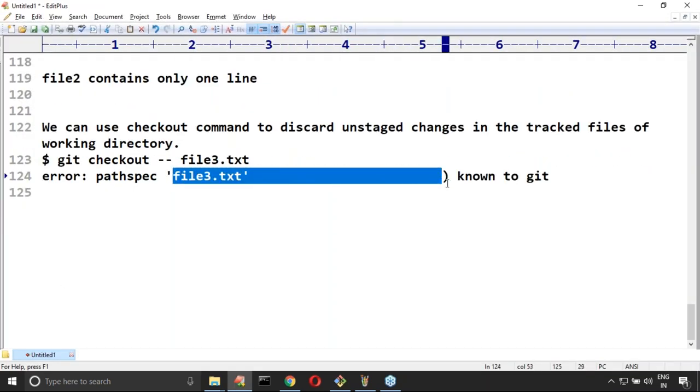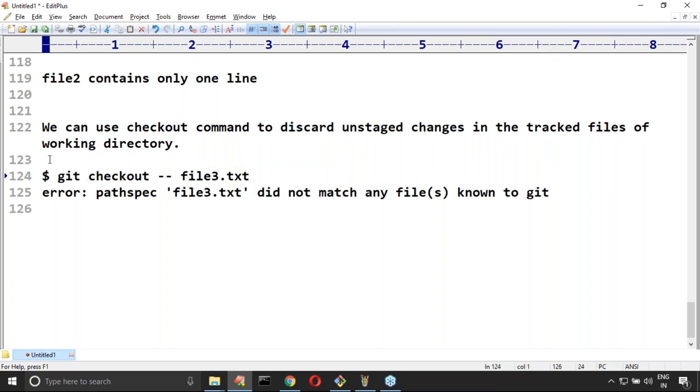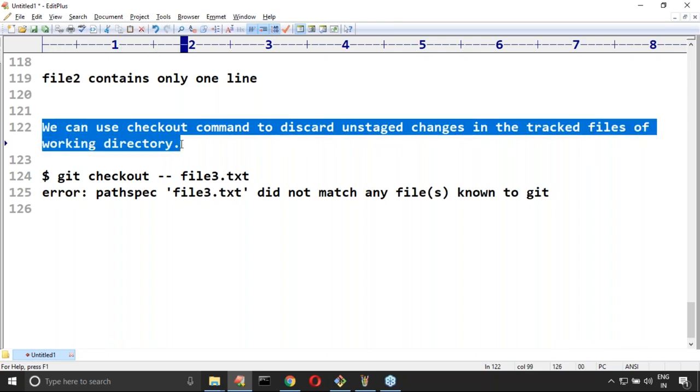File3 did not match any files known to git. Git isn't aware of file3. How can I perform a checkout operation? To perform a checkout operation, the previous state should be saved already by git. But there is no previous state. That's why it tells us sorry, I can't, because git doesn't track it. So this line is the most valuable, important line.